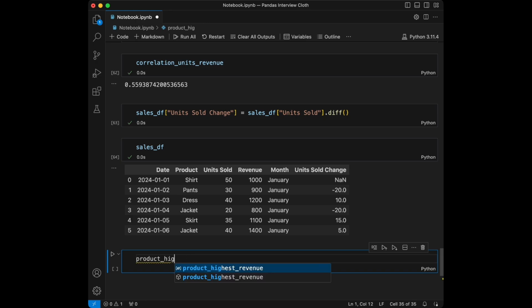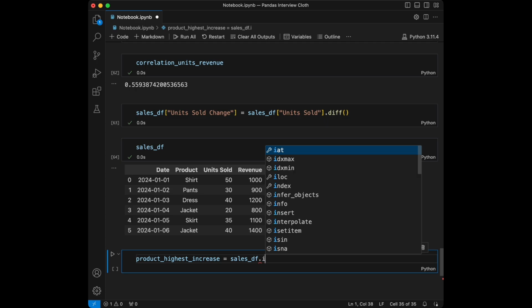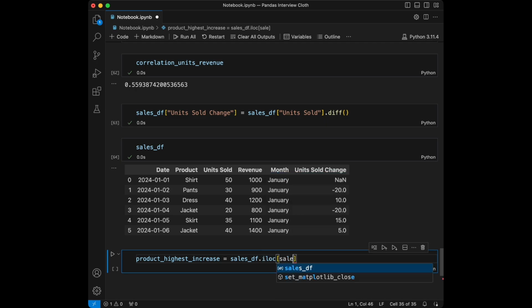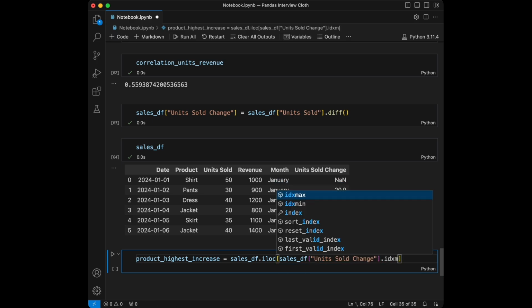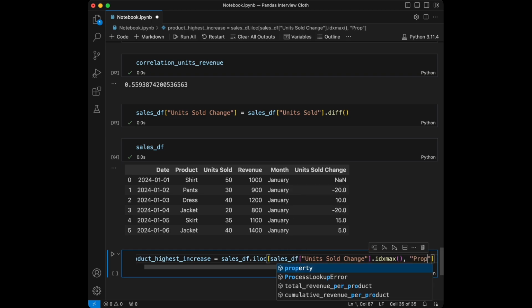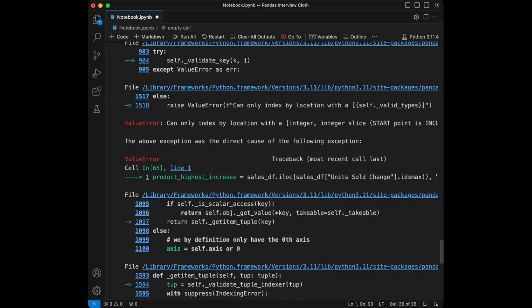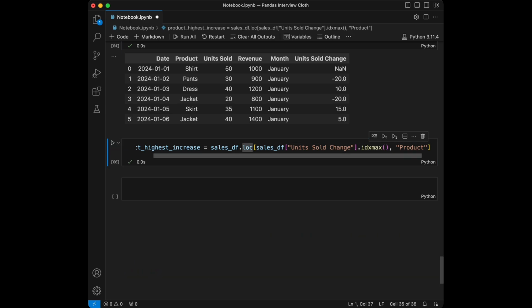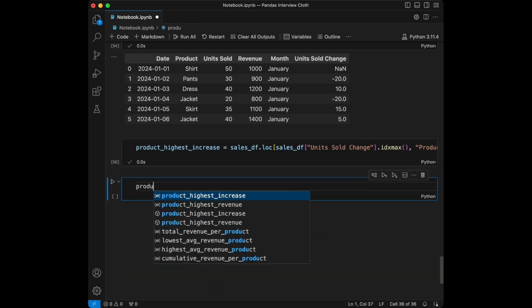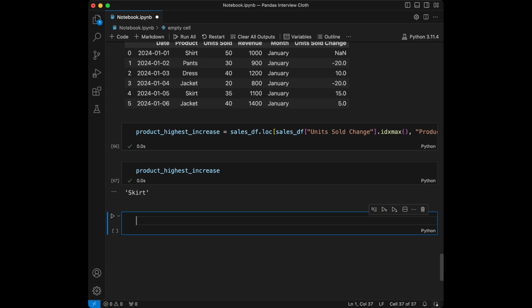and then we are going to say product highest increase, and it's going to be something like sales data frame. We will use index location. We will say sales data frame units sold change, and we will use index maximum like this, and we will take the product of this. And I'm just going to, actually there is a value error. Let me quickly check why it is. We need to use location, not index location, and now it's going to work smoothly. I'm just going to call product highest increase, and it's this.